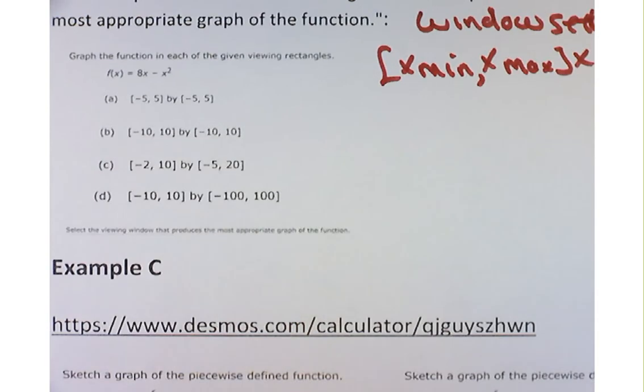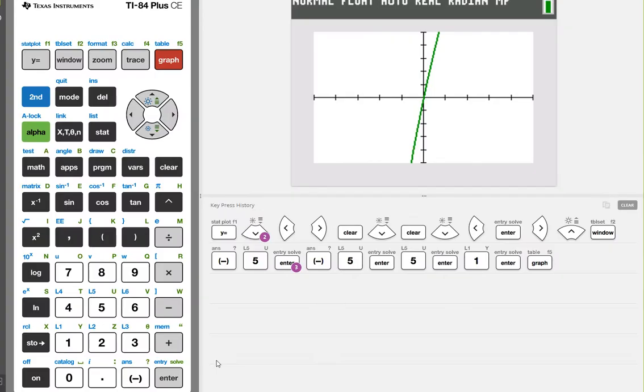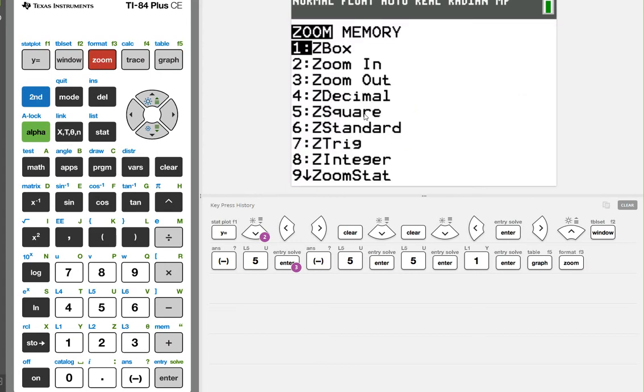Now I'll give you a quick way to get those settings. So if you want to graph yours from -10 to 10, that's what's called the standard window. So you can hit zoom and then standard, which is zoom 6. That'll set your calculator's window to be from -10 to 10 on both the X and Y axis.